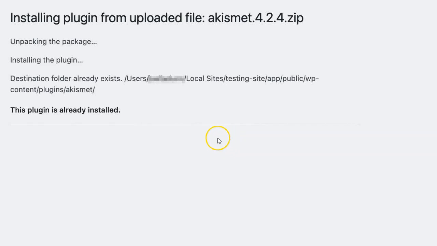Hi there. Are you trying to install a plugin or theme in WordPress but keep seeing the error message, "destination folder already exists"? Don't worry, you're not alone. This is a common issue, and today, I'm going to show you exactly how to fix it, step by step.